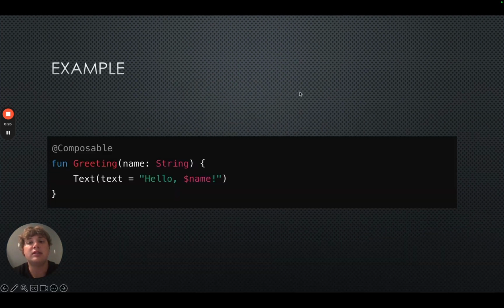Here is a simple composable function. The @Composable annotation indicates that this function is creating UI. The Text function is another composable that displays some text, and we pass in "Hello, $name" as the text content. With composable functions, you are describing what the UI should look like, and the cool part is that these functions are stateless. Instead of manually managing the UI, you just define what the UI looks like for a given state, and Compose will automatically re-render the UI whenever the state changes.